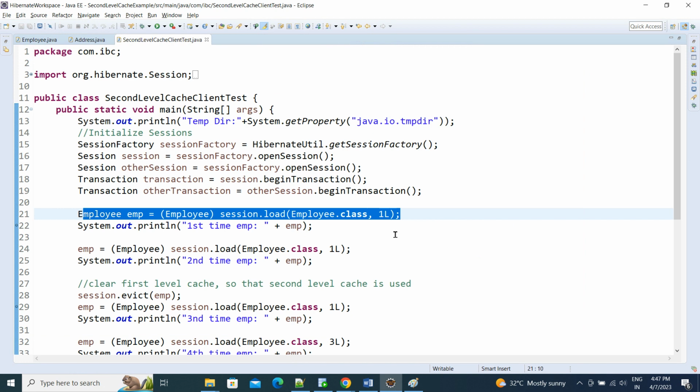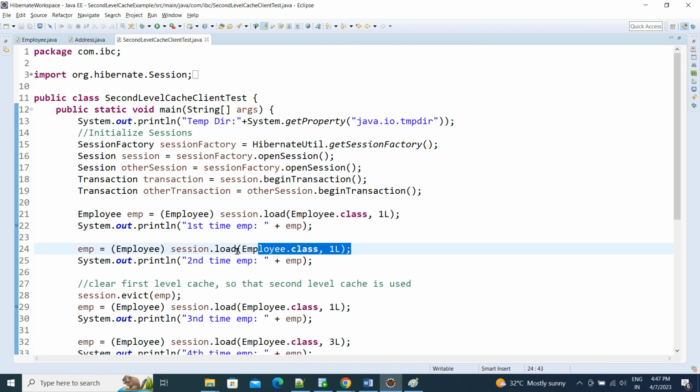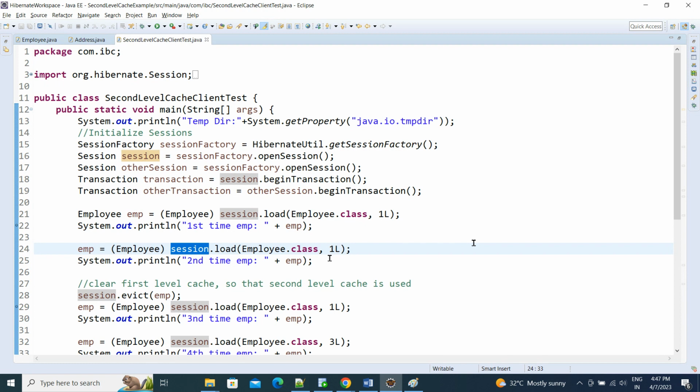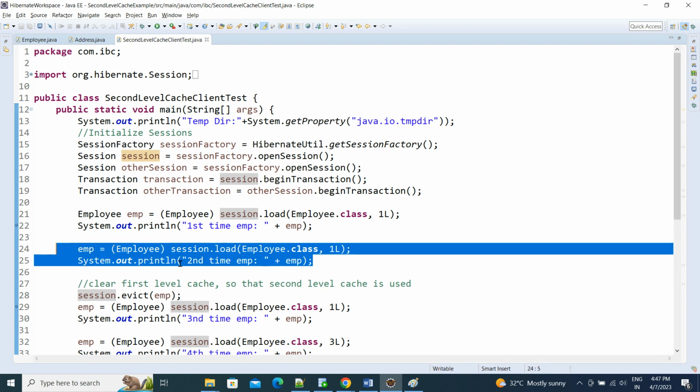Now again I am loading the same object using the same session. Since the session is the same, first it will check in the first level cache. If it is available there, it will load from there itself, without going to the second level cache or the database.